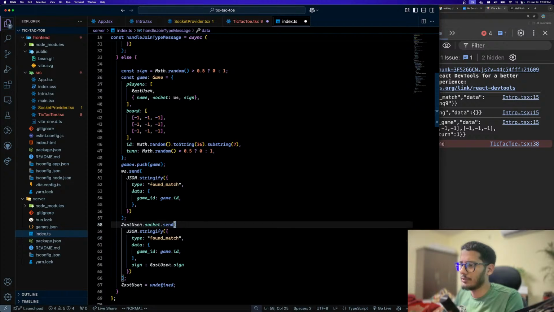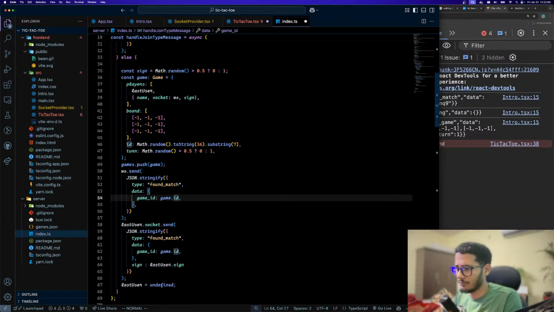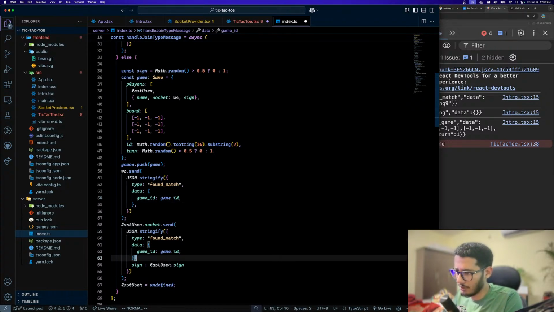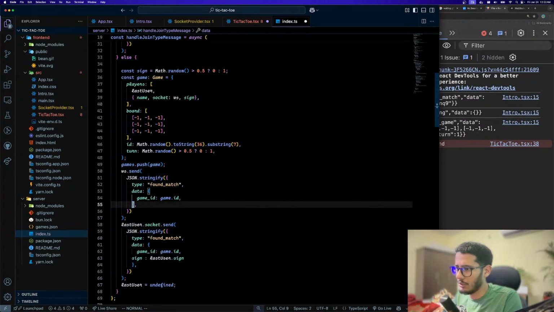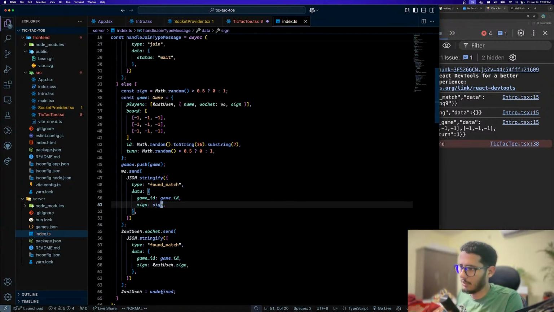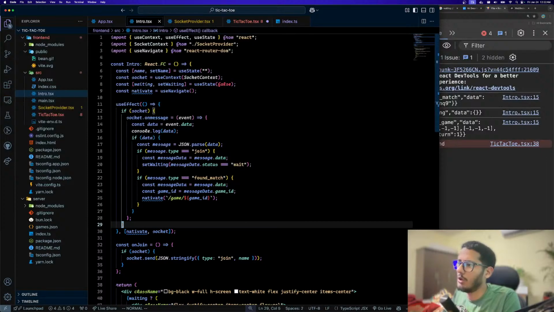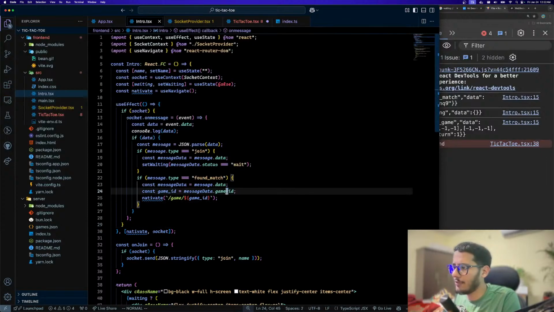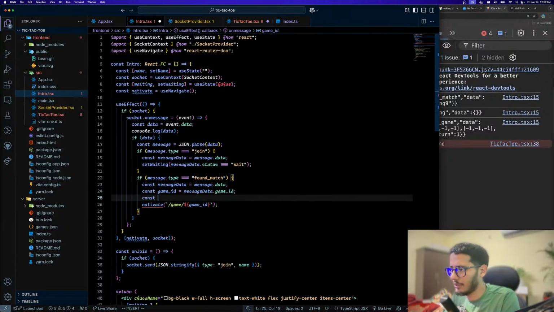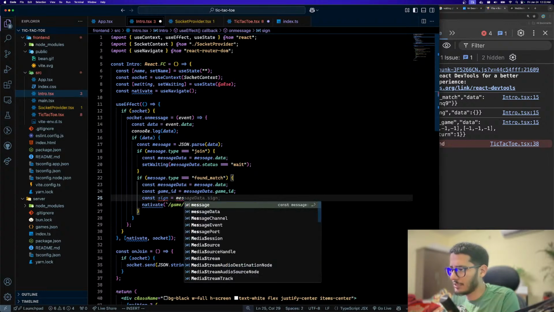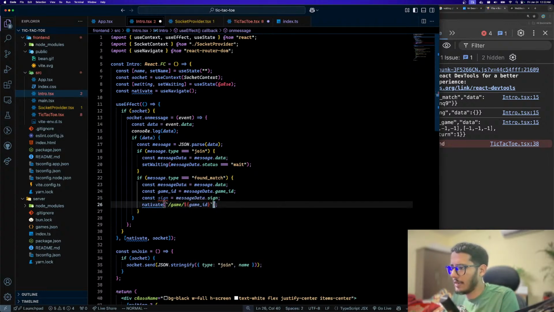And if it is the new user, type found match data. Oh, wait. No. So along with the game ID, we have to send the sign, which is important. And again, we have to send the sign over here as well. So wait, yeah, that's correct. And now we are getting the sign, and in the intro, when we have the found match, we should have the sign thing, which says sign is equal to message data dot sign.